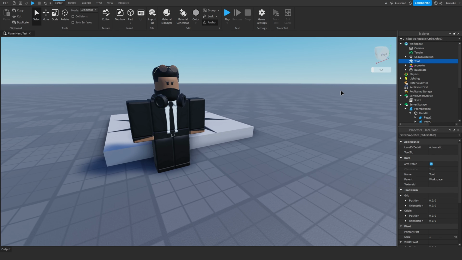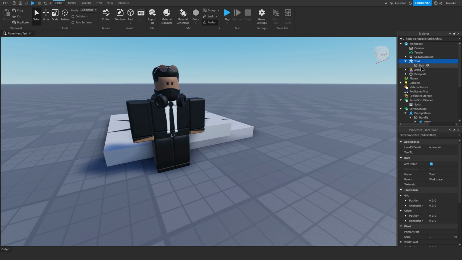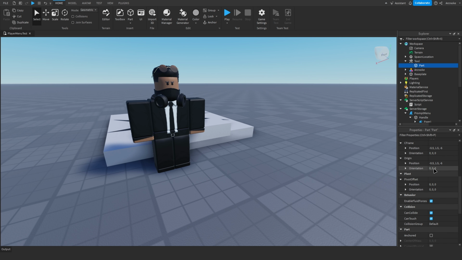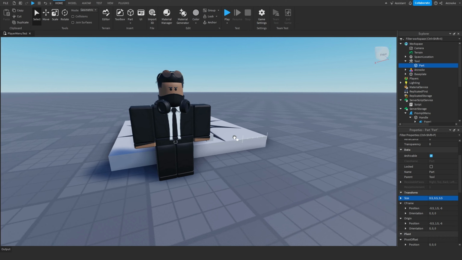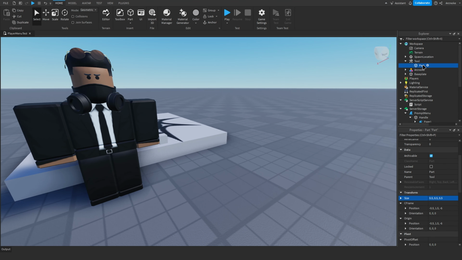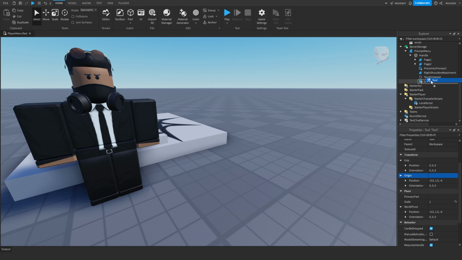Okay, and in order for tools to work, you need to have a handle. So let's add in a part into this tool here, and then we can scale it down to about the same as the part, so 0.5, 0.5, 0.5. Hit enter there. We have our little part here, and then we're going to call this Handle, like so. And then we take this tool here and we add it into the StarterPack, and we'll see if it works so far.